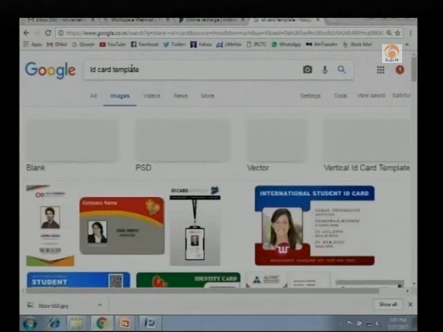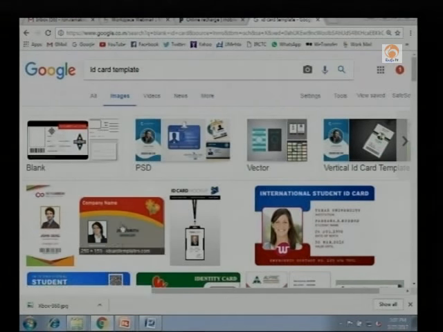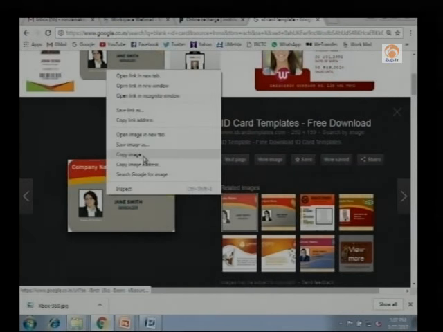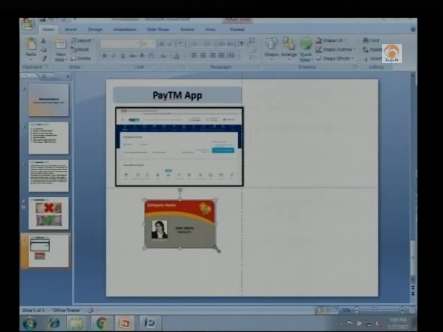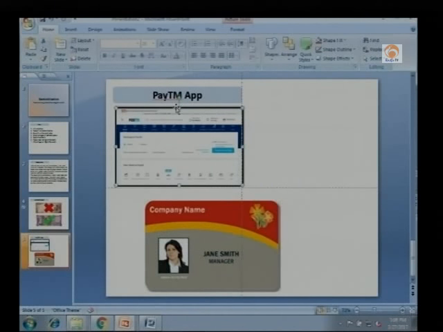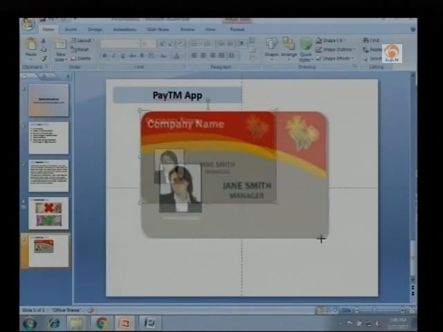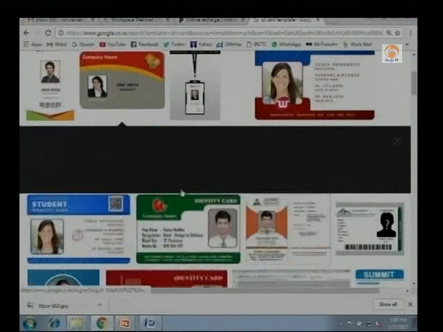I'm doing this just to tell you how to group an image. Say for example, I have this particular ID card, so I say copy and I say paste. Okay, let me remove this. Now I want to have a different picture of another person. I don't want this. So what can I do? I can take a picture and put it here.